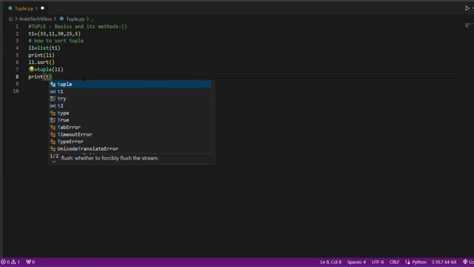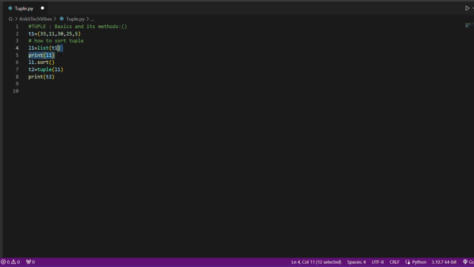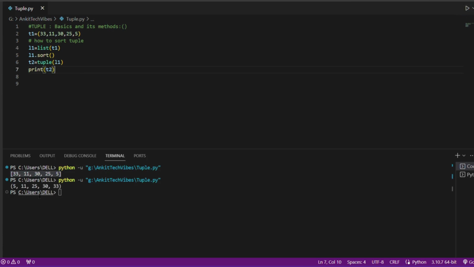Print p2. Let's remove this extra print statement. Save it and run it. We will be getting this tuple t1's elements arranged in ascending order, that is 5, 11, 25, 30 and 33.